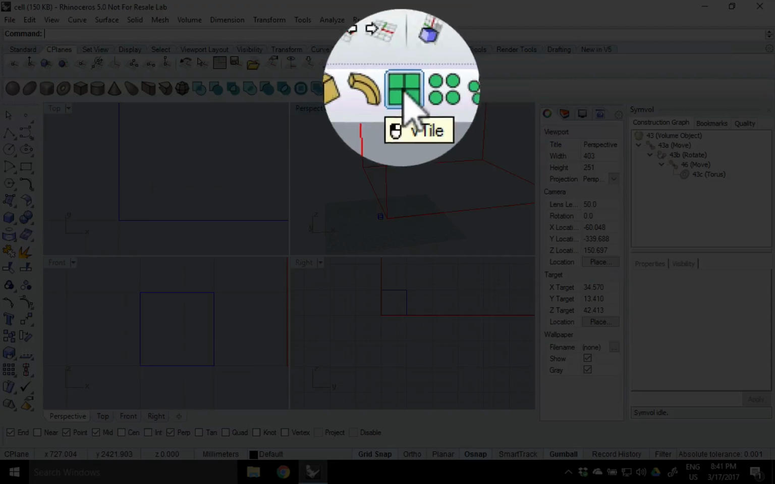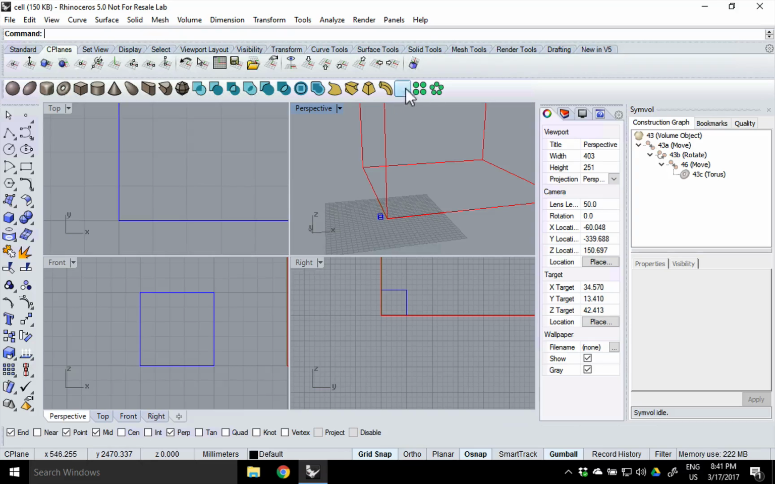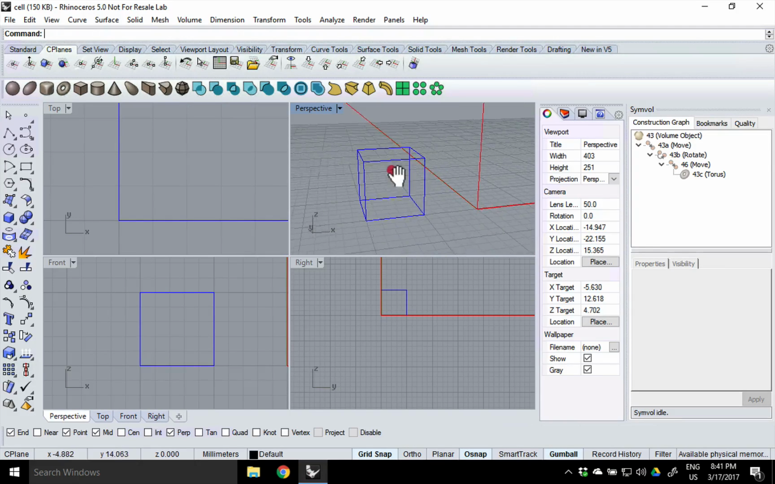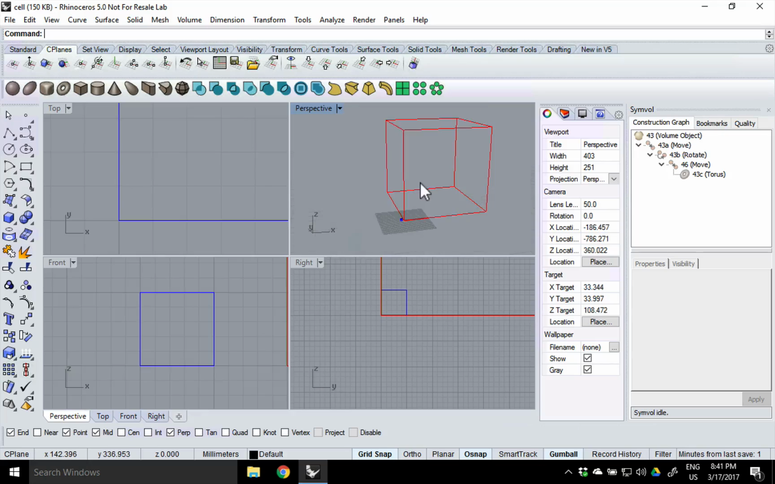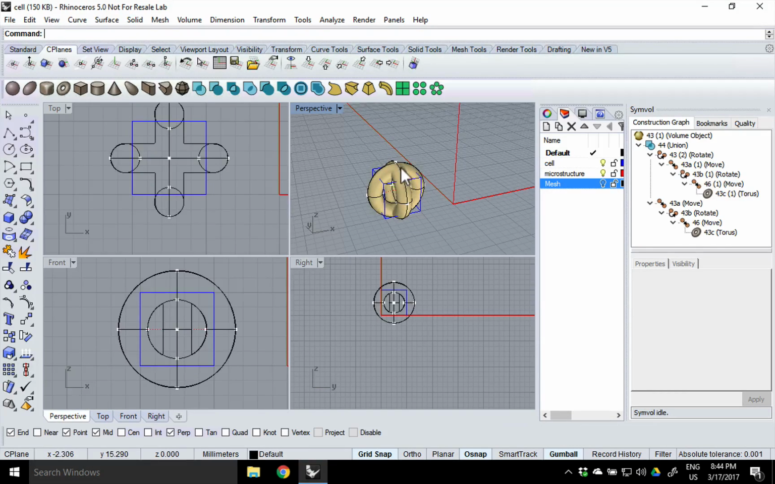The command we're going to be using is the vtile. It's the first one of the green ones. The way this works is that you need to have your cell defined in a volume, and then apply this cell in a larger volume. So let's say, for example, we have this, our cell, our design, right?